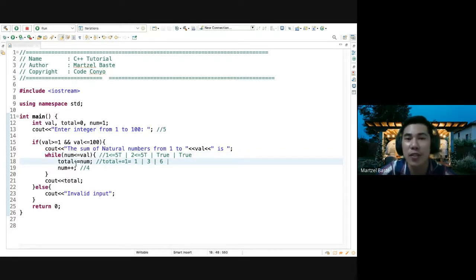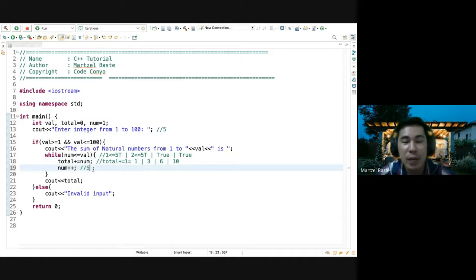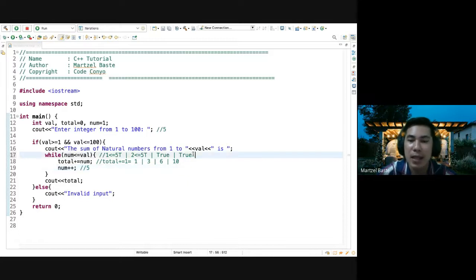So that is what this program will do. The value of total for the last iteration is 6. 6 plus 4 is 10 because the value of num is 4. Okay? Now this will increment by 1, it becomes 5. When it becomes 5, it tests here, is 5 less than or equal to 5?